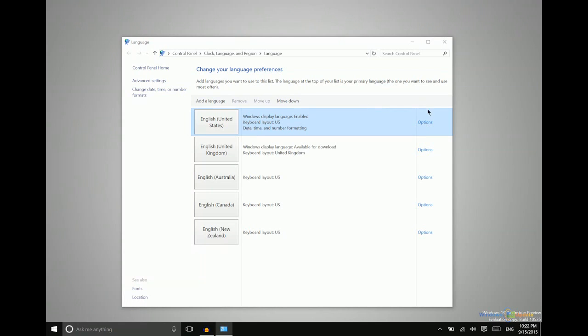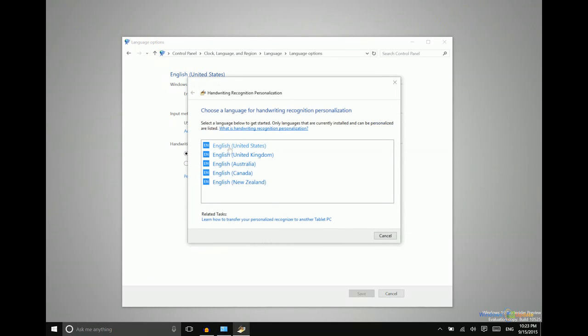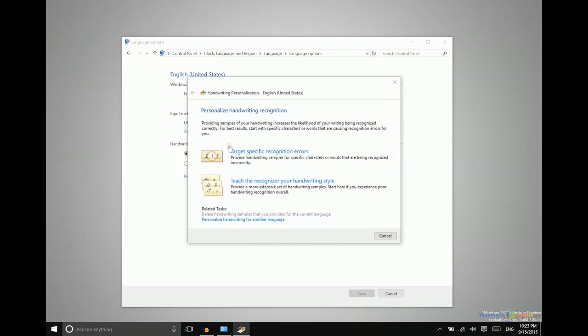So what you'd want to do is go ahead and click on Options, and then click on Personalize Handwriting Recognition. So then you want to go ahead and select the language that you want to train, and then you can say teach the recognizer your handwriting style.